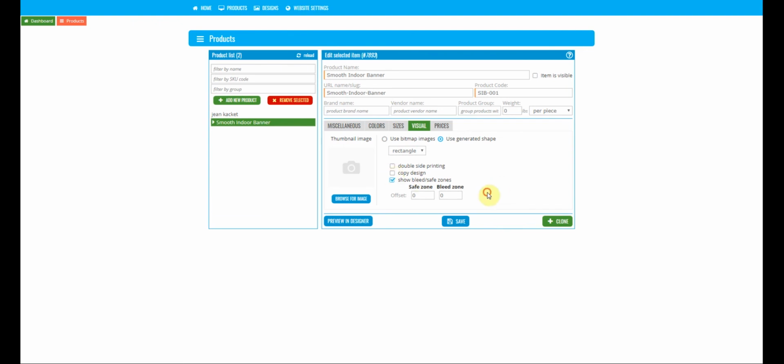And right below here, this is your safe zone and your bleed zone. What this is going to do is put a dotted line on the product template in the design tool that shows the safe zone, which is the area of the product where you want your customers to keep any important elements, like important text or important graphics. And then the bleed zone is basically just how much extra space you want to fill that will eventually be trimmed off or folded and hemmed.